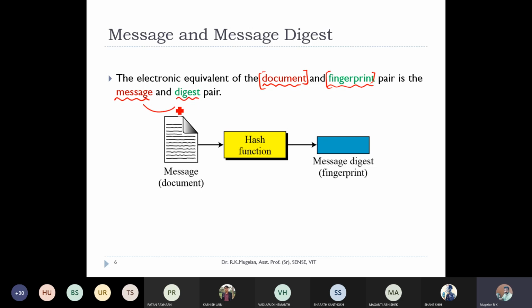And this altogether is called a message digest pair. Right, so this is the synonym. Wherever in the real world we are using a document, it will be called a message from our cryptographic point of view, and the fingerprint is termed the digest. So whenever you have a message or a document, and you give this document as input to the hash function, like how we have an encryption algorithm and a decryption algorithm, here we have a hash function. Okay, this hash function will produce a digest value or a value.